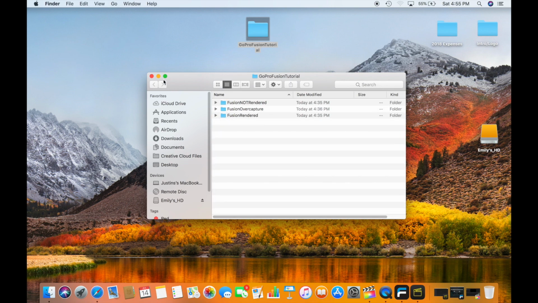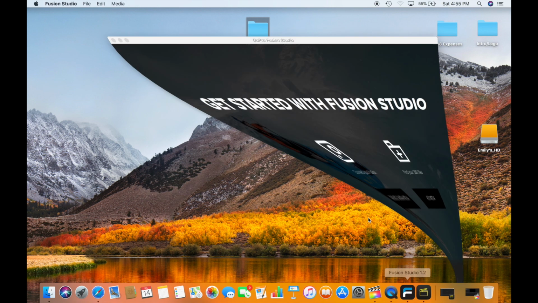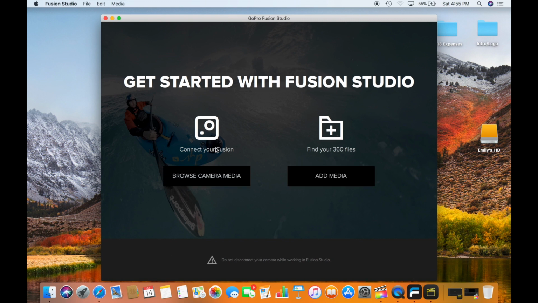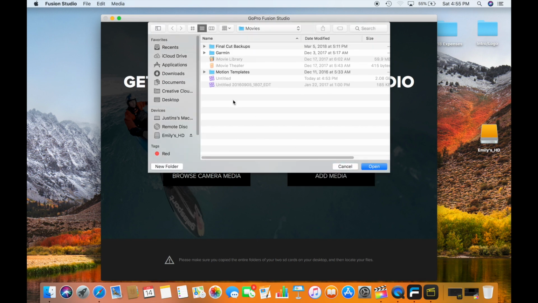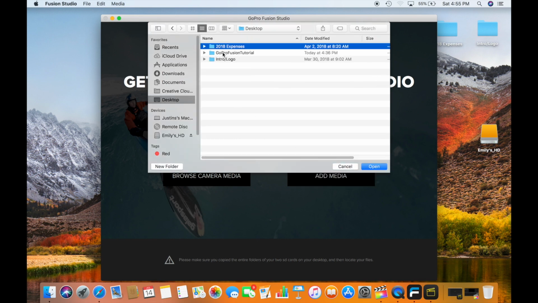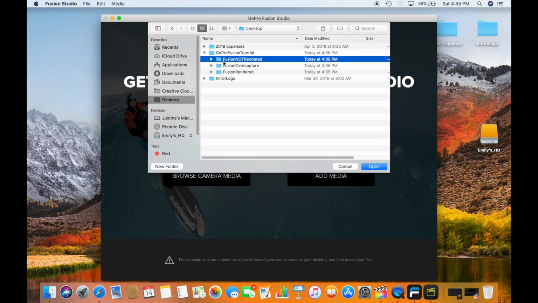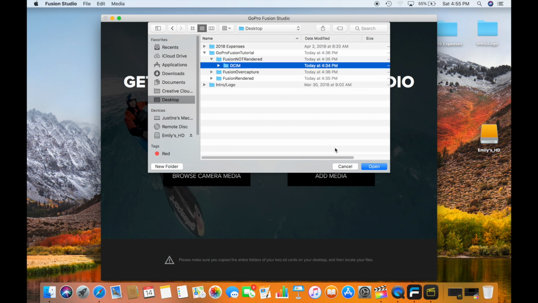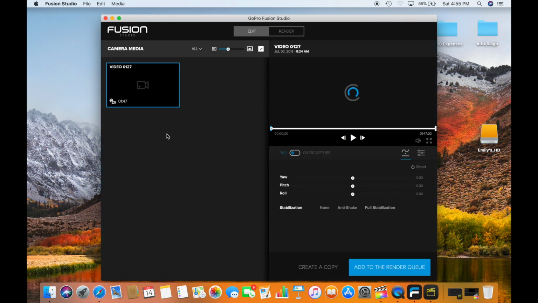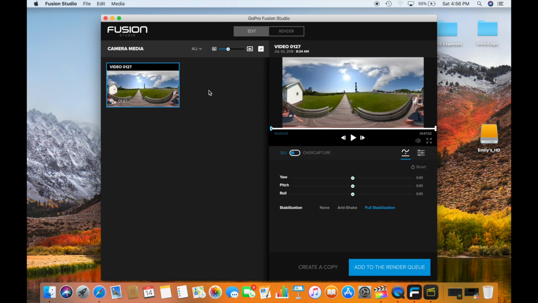Alright, so obviously we have to get started in the Fusion Studio. Instead of browsing the camera, I just add media and find the folder. Desktop, my tutorial, not rendered, and then you just highlight the DCIM folder and click open. So it renders the file together. Sometimes this can take a while if you have several clips.